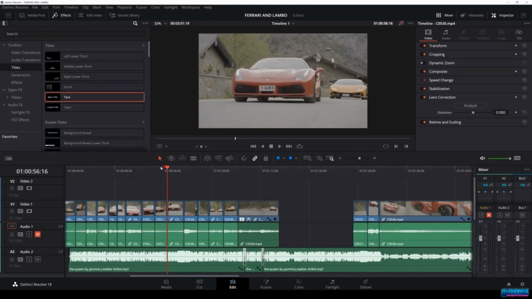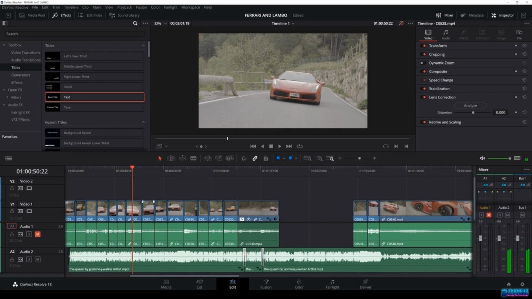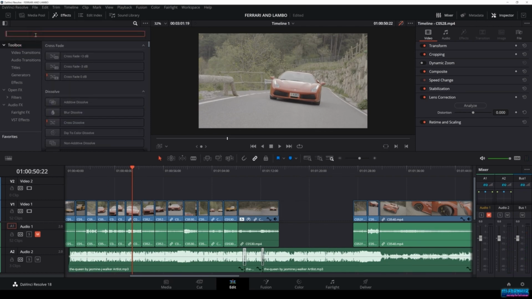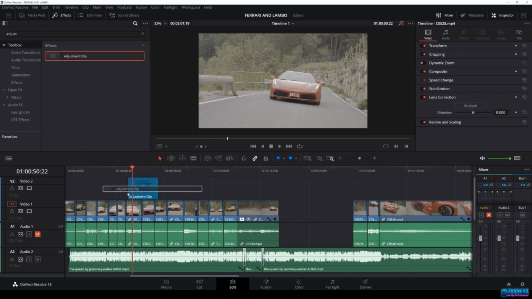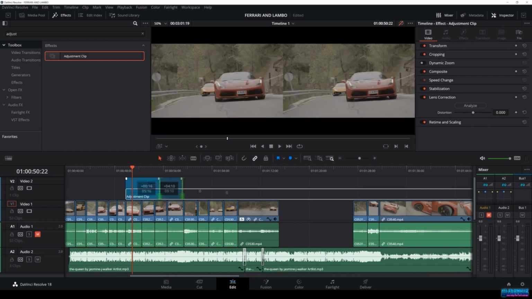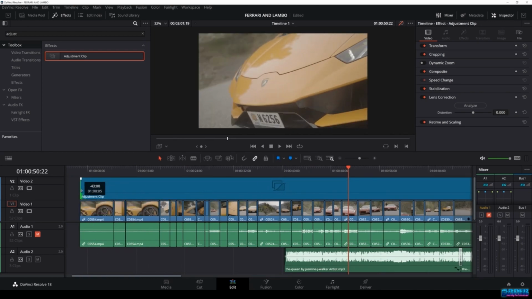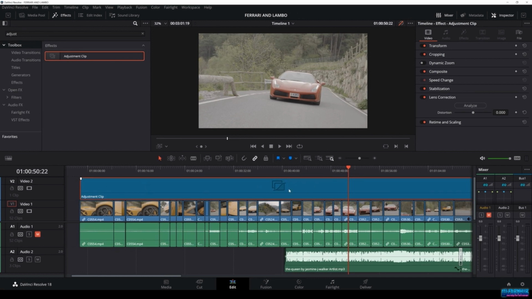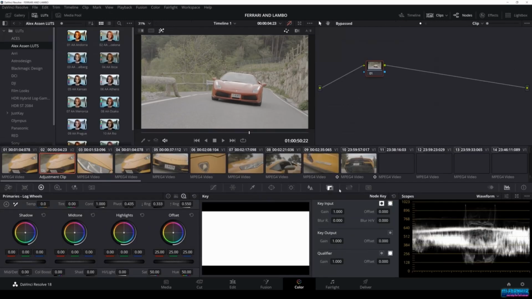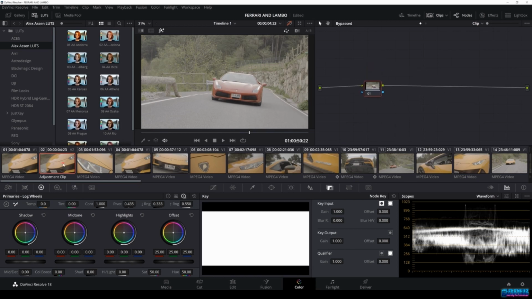And for example, what we can do right now is create an adjustment clip. In our toolbox, we're gonna search adjustment clip. As you can see here, we drag an adjustment clip on top of our clips. We make it as long as all our clips, okay? And this adjustment clip, once it's created, right now it's empty, you go into the color tab again, and here it is, adjustment clip. So you can do all the changes on this adjustment clip.